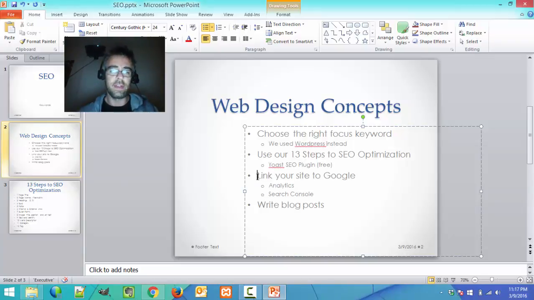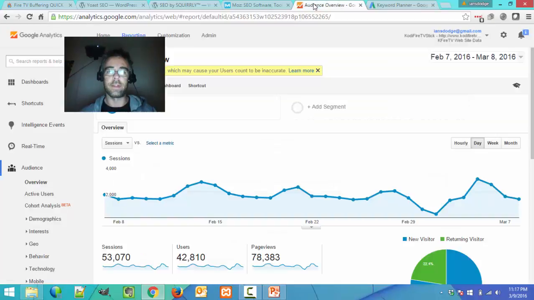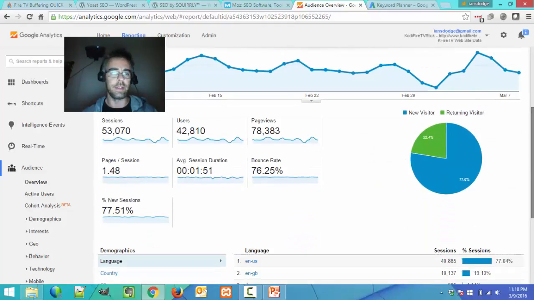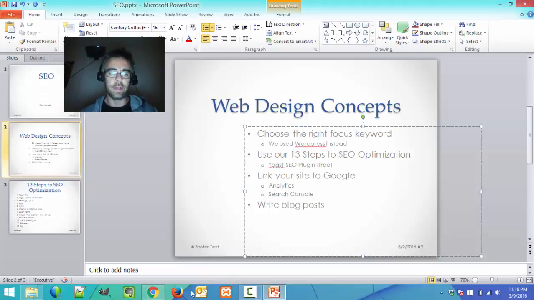In addition to that, we definitely want to make sure our site is properly linked to Google Analytics and Google Search Console. You've probably heard of Google Analytics. That allows us to analyze the traffic that's going to our website, and that's what I had up on my screen here. This is Google Analytics. You can see how many users, how many page views, how many pages per session, all that kind of thing. So that's pretty important. And then we have Google Search Console.